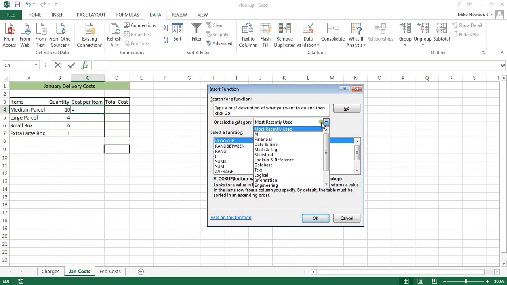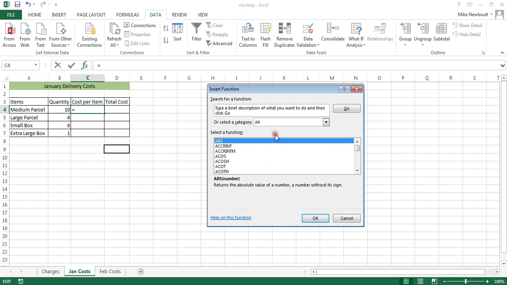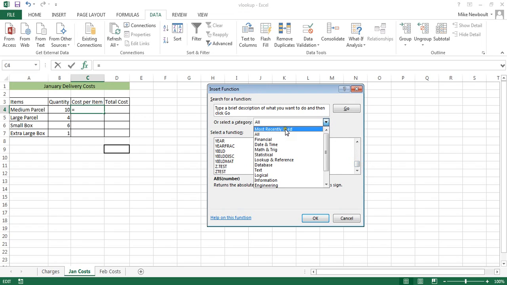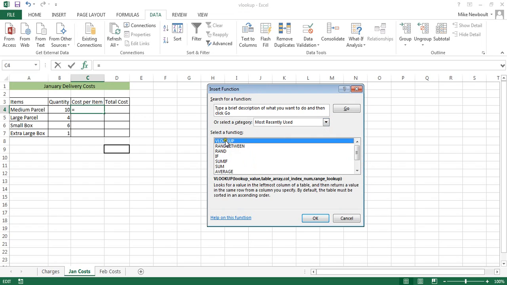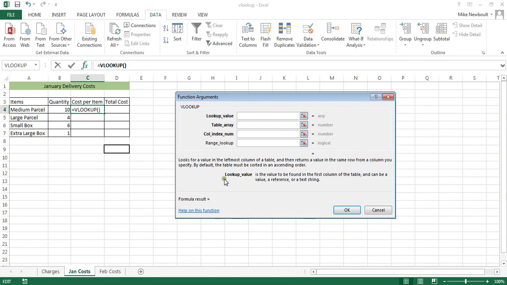You've also got other options, and if you wanted to look at all the possible ones you could use, you can see the list of functions is enormous. Go back to our most recently used, click VLOOKUP, click on OK, and here's our VLOOKUP wizard. We've got some values here. The lookup value, you can see here it actually tells you underneath what a lookup value is.